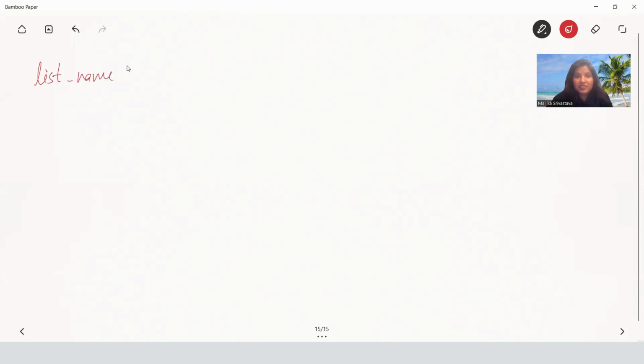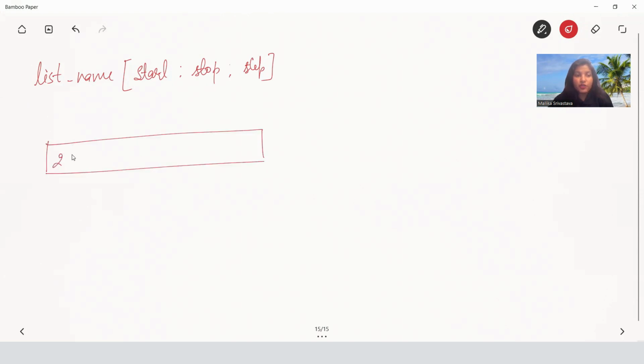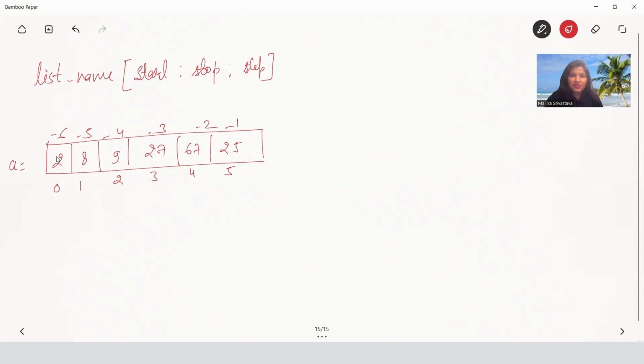List name for slicing, square bracket, start, colon, which is basically the slice operator, stop, and then step. Okay, so I have this data. Now suppose I have this list: 2, 8, 9, 27, 67, and 25. Let me define the indexing also, negative indexing as well. You can use any of them. I'm using both. The list name is A here.